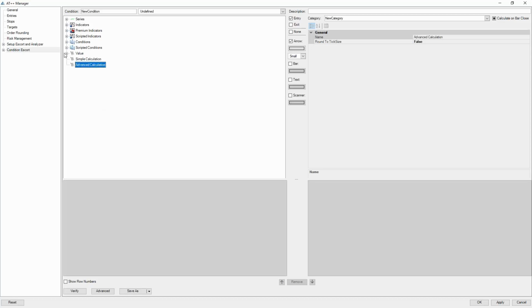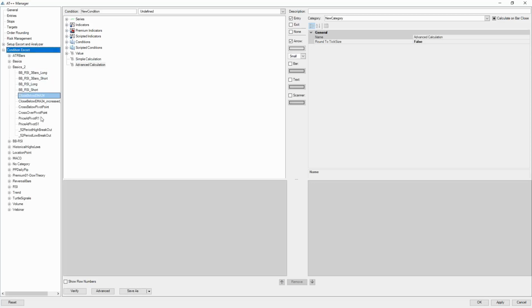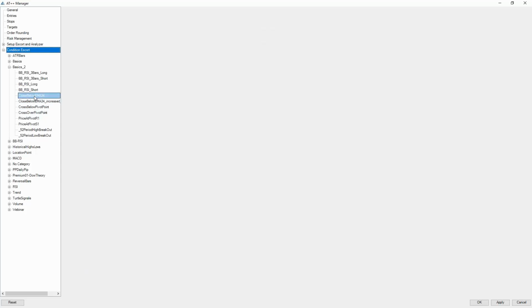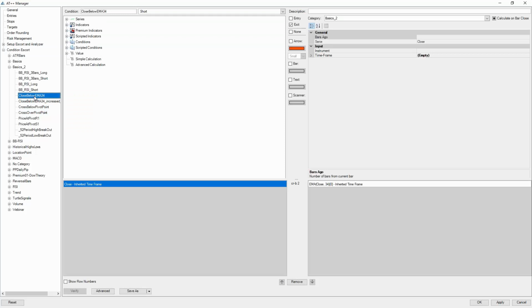All right, I will just walk through the basic symbols here, and I will also show, I think this BB stands for Bollinger Band, RSI indicator. There's a condition I built on that one. But let's start with this EMA 34 crossover condition.